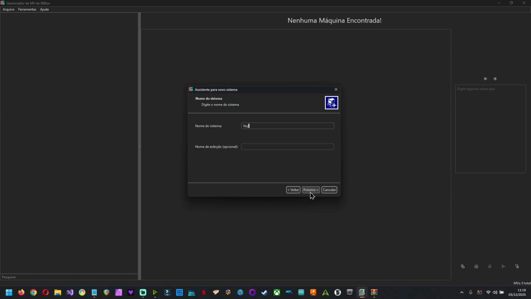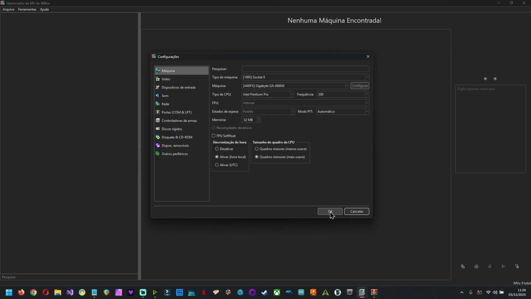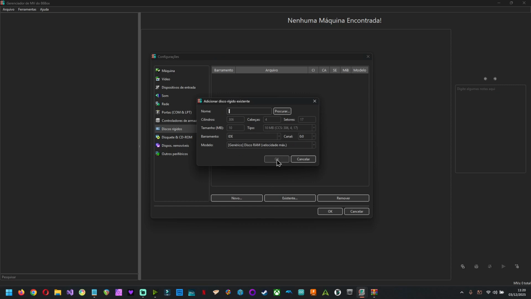Then I can name it and just finish. So it's going to have all the information there. It's going to be a Socket 8 Intel Pentium Pro, so you don't have to change anything in here. Just go to the hard drives and add an existing hard drive.